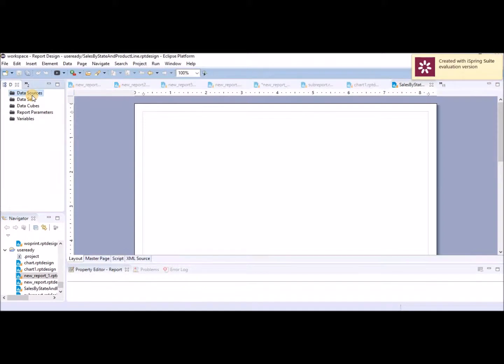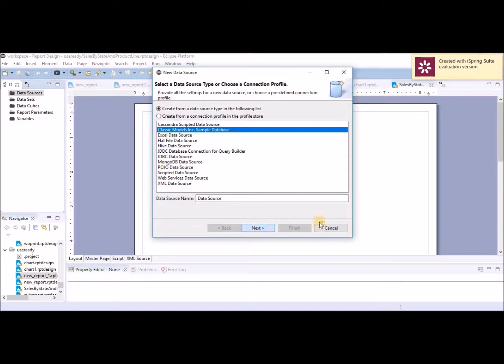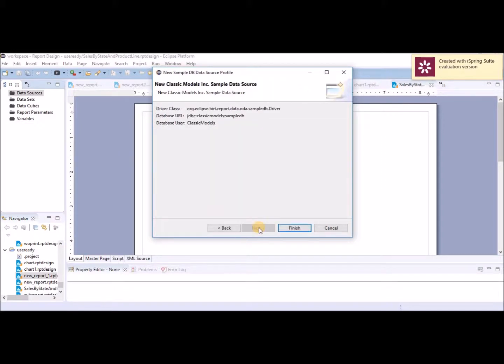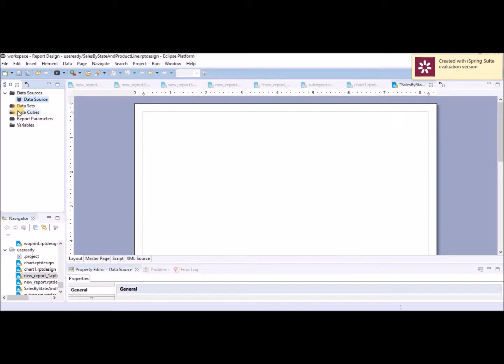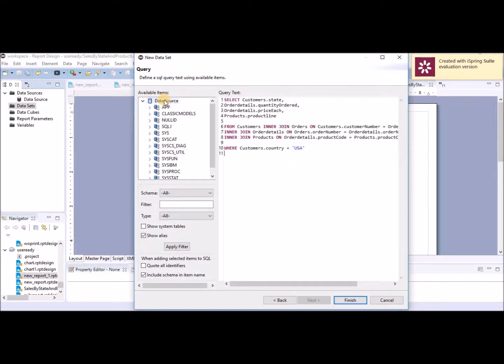Now we're going to add data source. By now you should be really confident with this. All right, now let's do data set. This is the data set you'll be using. So from the customers, you're using state, quantity ordered from the order details. From products, you're using product line. And then you have an inner join on orders.